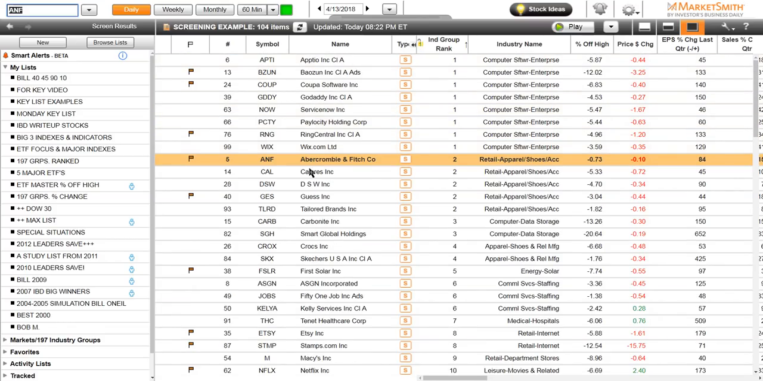All the stocks in the number 1 group are together. Look at that, industry group rank. All these companies are in the number 1 group. All these companies are in the number 2 group. 3, 4, 5, you can see. Now you click the button and you lock it.